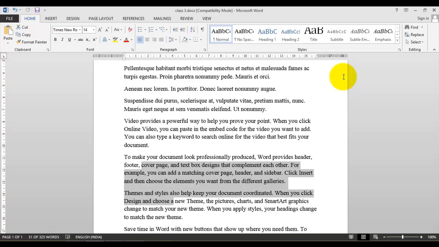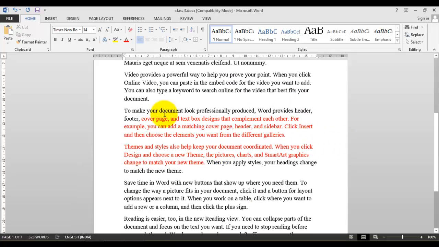I am not releasing my shift key button. I am still pressing it till theme. I want to select it. Then when you reach the end of the point where you are going to select, you can release the shift button from your keyboard, and you can do whatever you want, like changing into red color after selecting. If you want to highlight, you can highlight like this.